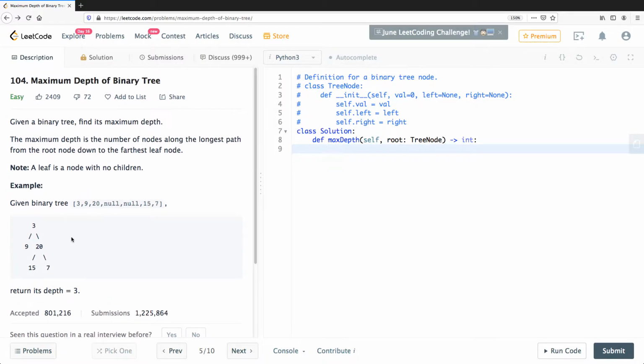But in any case, let's try to do the max depth problem today. It should be fairly easy, and we can use recursion. So what's the idea? Let's start with the base case, and the base case would be if the root is null, then we basically return 0. So if root is none, then we return 0.